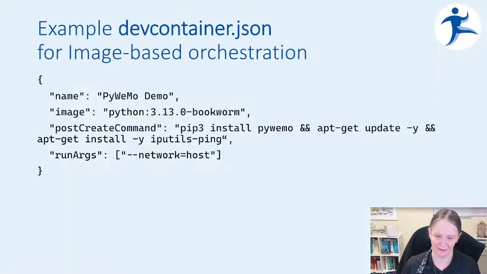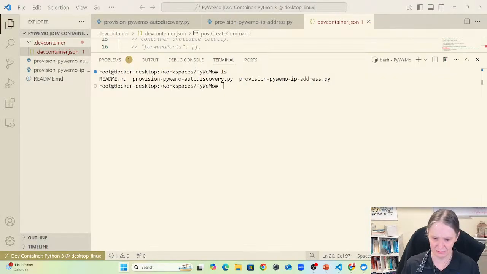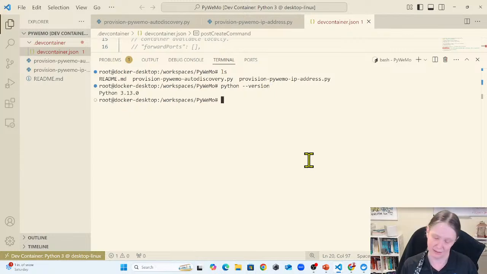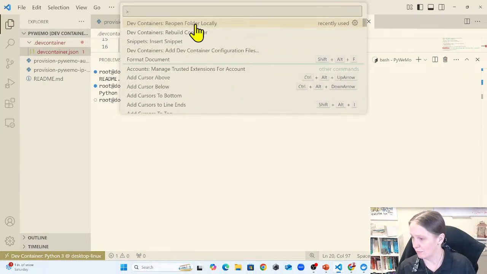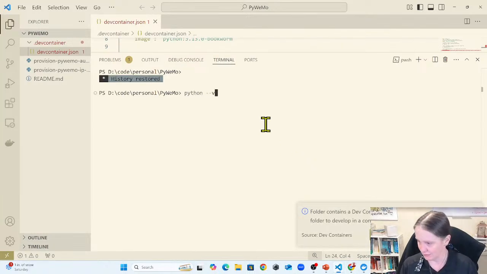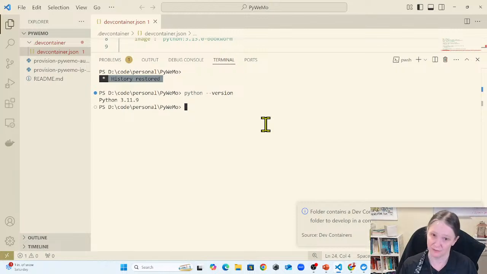Alright, so that's the Python demo. Oh, and just to be sure, if I do python --version, you can see that works there. Now if I were to end that, so Control-Shift-P and reopen folder locally. If I go to python --version locally, it's a different version. So I don't have the same version, and that's okay. I don't need to have the same version because I have a dev container to take care of that for me.